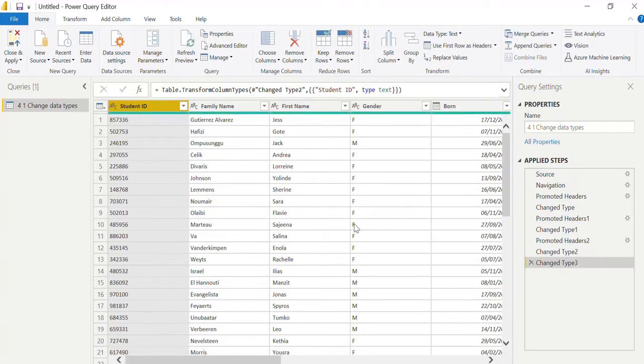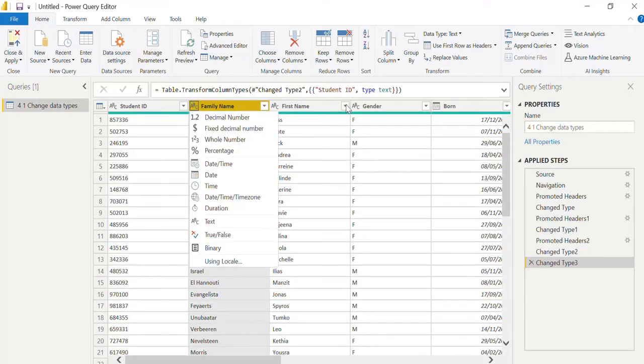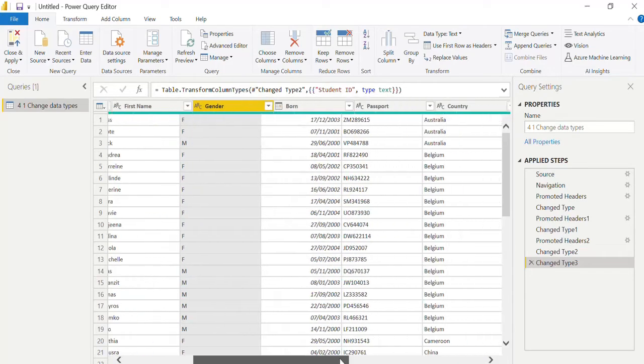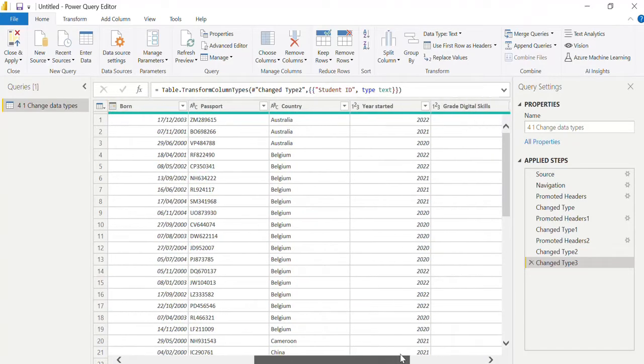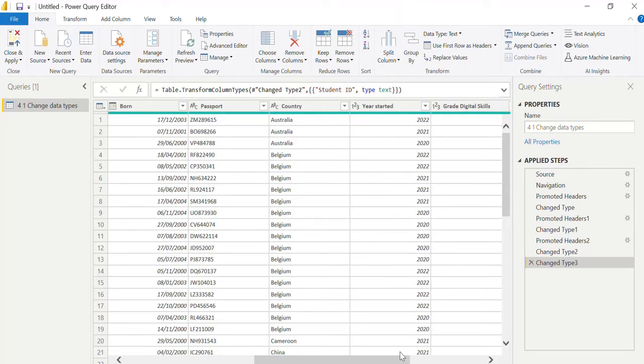Let's add a new step just to recognize that we did this step. Family name is indeed text. First name is also text. Gender is text. In general, Power BI assigns the correct data type. It does so by analyzing the first 1000 rows.